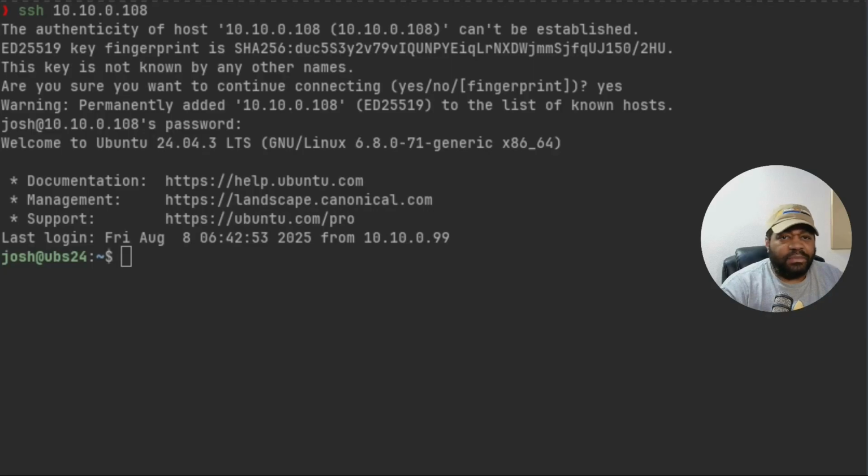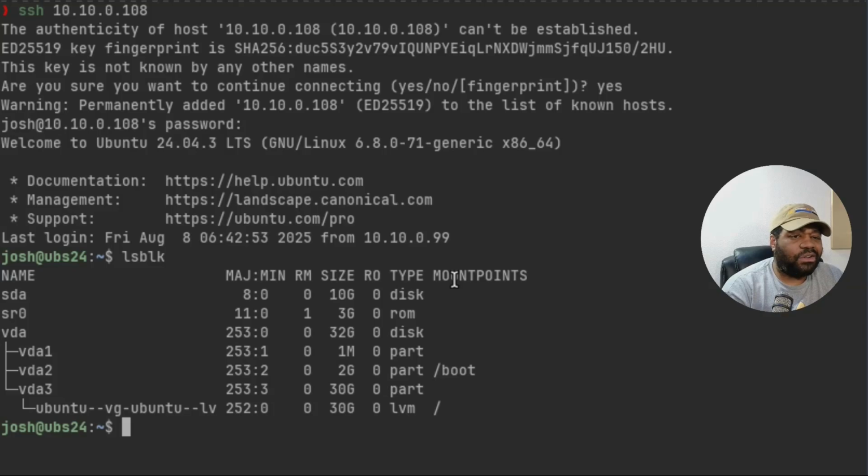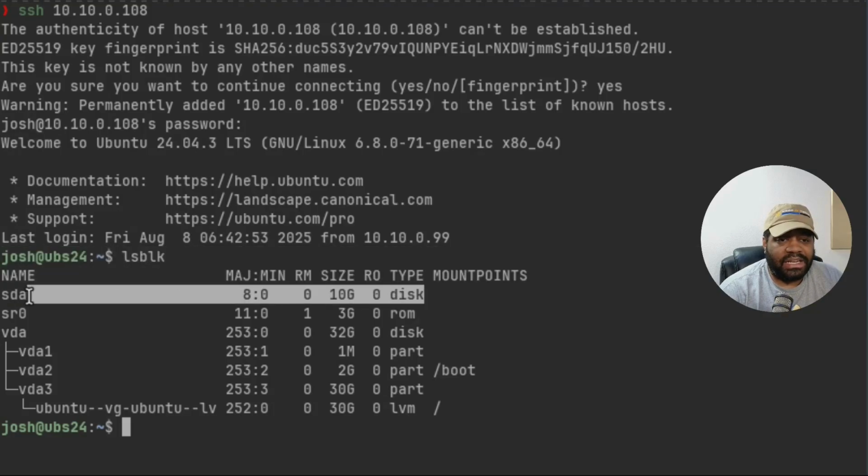All right, so I'm SSH'd into a clean Ubuntu Server 24.04 VM, and I've already attached an extra virtual hard drive to this Proxmox server, and it shows up as /dev/sda. I'll show you that real fast. There is a command called lsblk, and this will show you all the devices on the system. So lsblk. So sda, that's the drive we're working with.